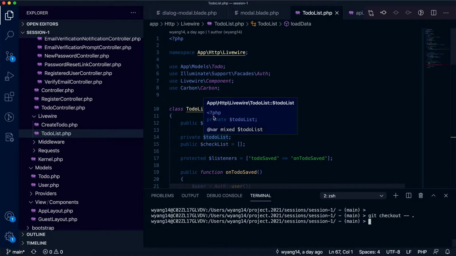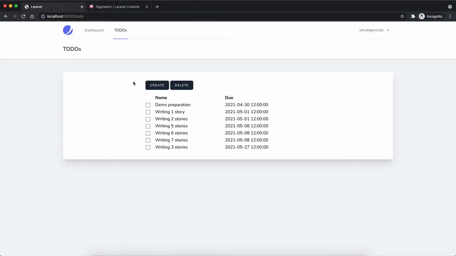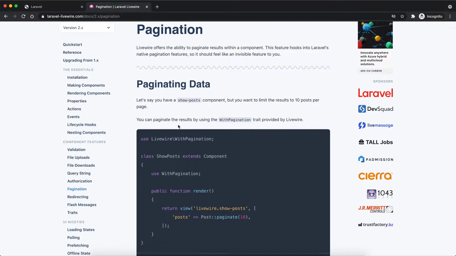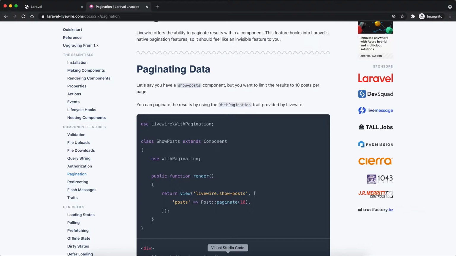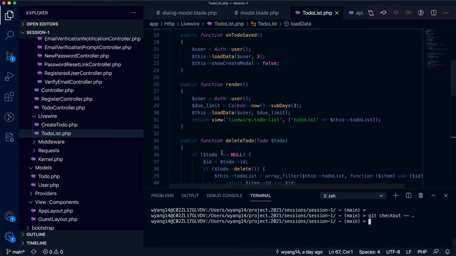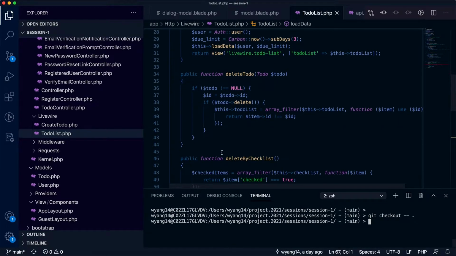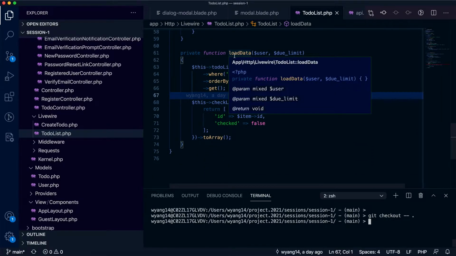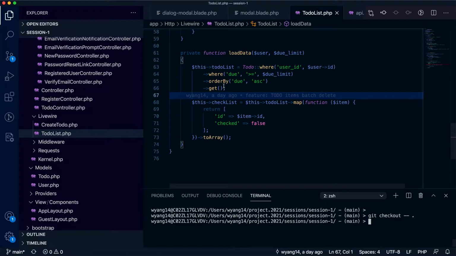Livewire actually has already provided a full solution for pagination. So you just need a very few lines of code to support the feature. You can go through the documentation for Livewire pagination. Now let me code it for you, and you will see how easy it can be done. For the to-do list, I have extracted the functionality into a separate function here.